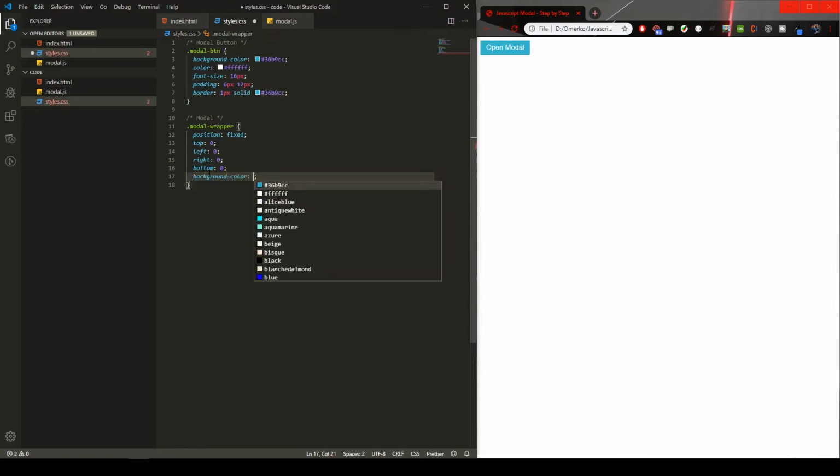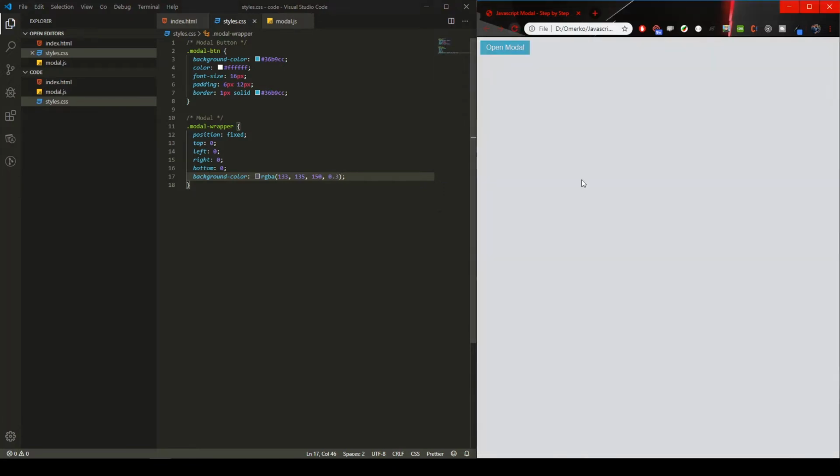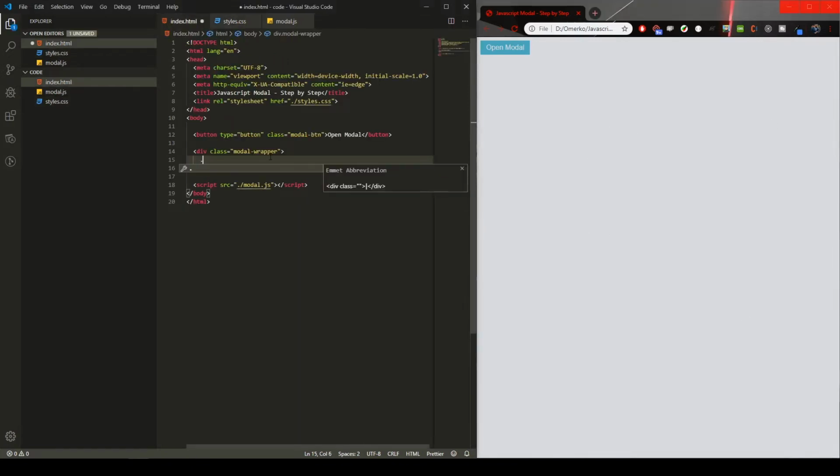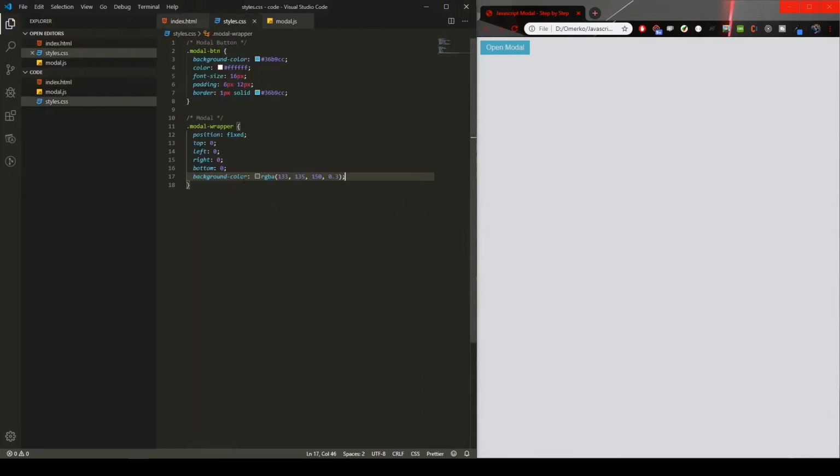Background color will be RGBA 133, 135, 150 for a gray background, but it will also be transparent, so it will be 0.3 transparent. So let's refresh. Yes, you can see that grayed color. So now that we have our wrapper, we could also create the content for a modal, so that's basically the modal itself. So we will set here modal-content, and we will style it immediately.